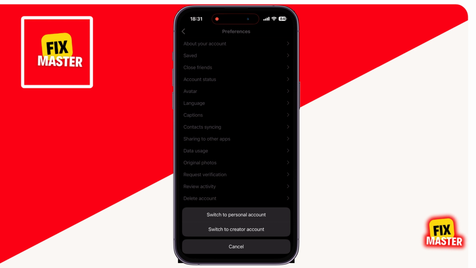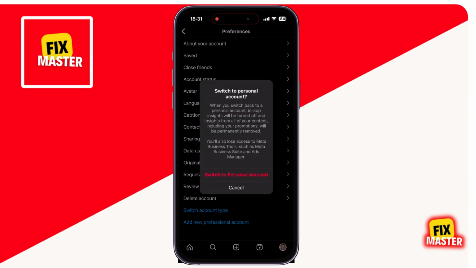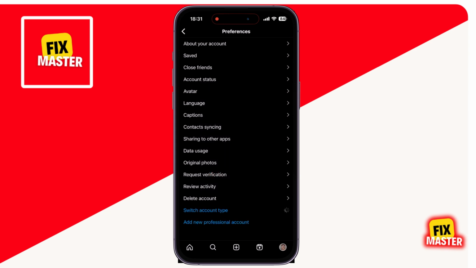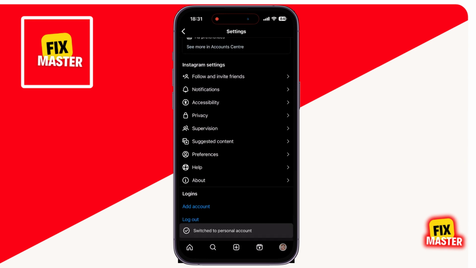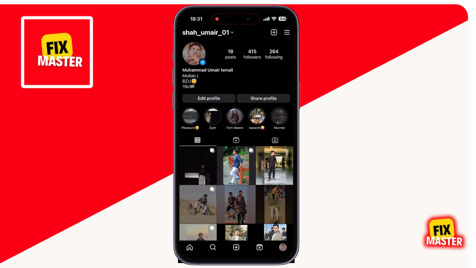Then click on Switch to Personal Account. Again, click on Switch to Personal Account. Now you can see your account is now personal.